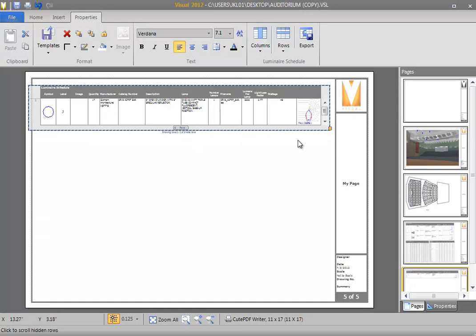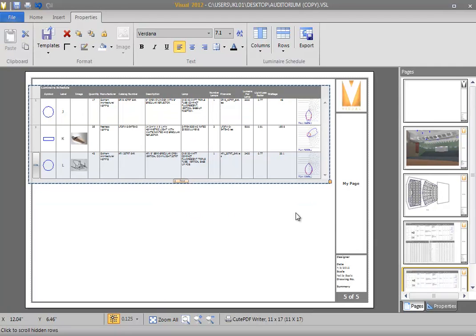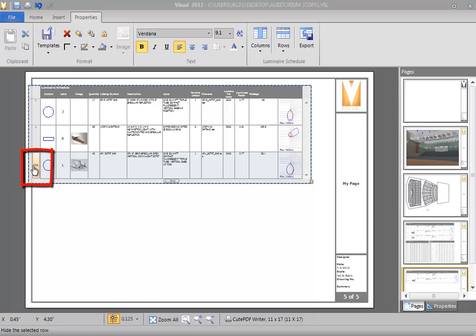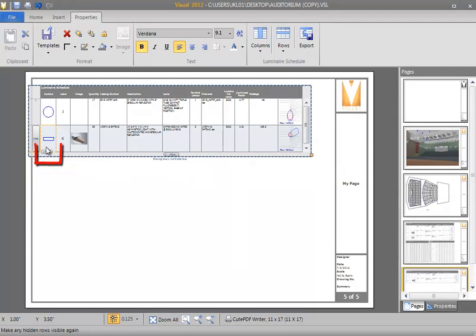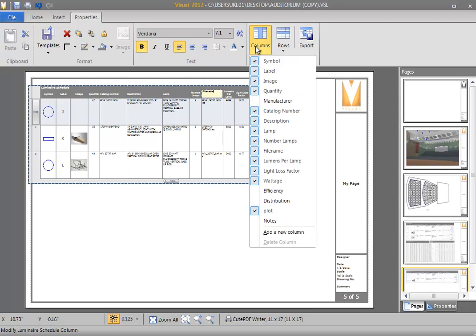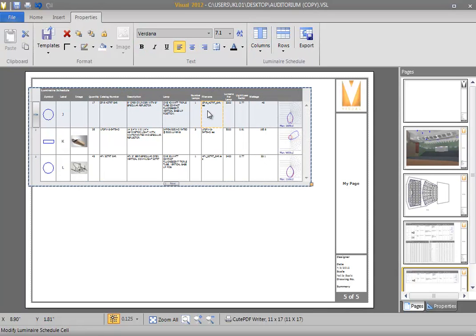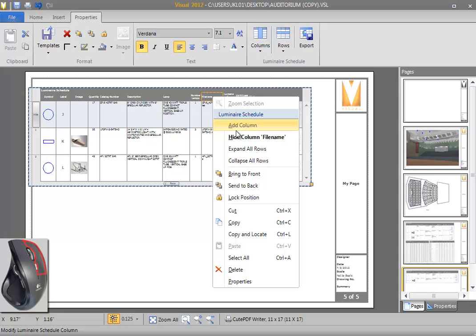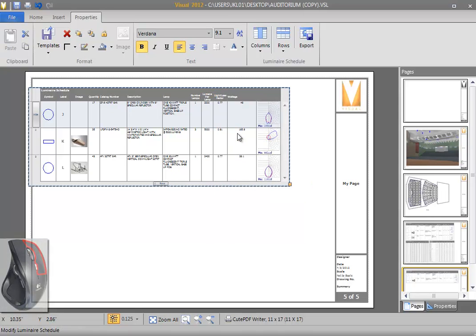You can also adjust which rows are displayed from the schedule by scrolling through the schedule using the scroll bar on the right. You can hide individual rows by selecting the Hide button to the left of the row. If a row is hidden, an Unhide button will appear. If you don't want to view a particular column in your schedule, you can hide the column using the Columns Edit function in the Properties ribbon, or simply right-click in the column you wish to hide and select Hide Column.